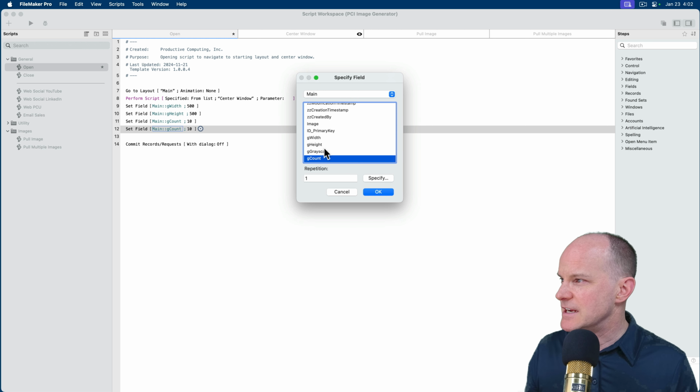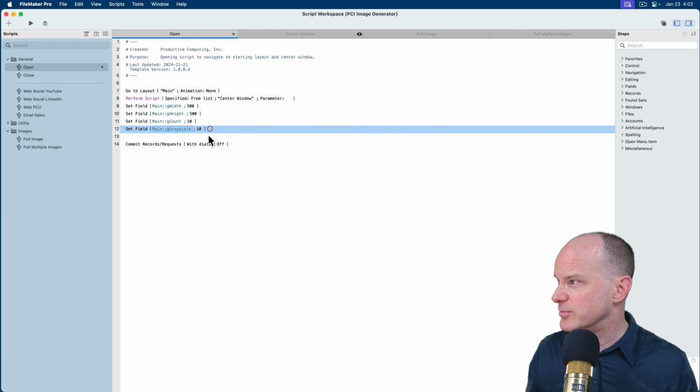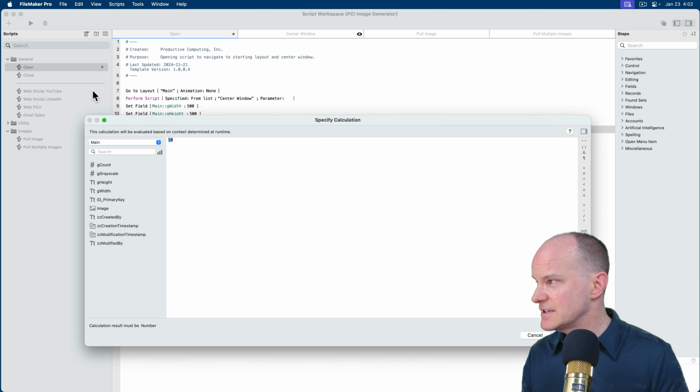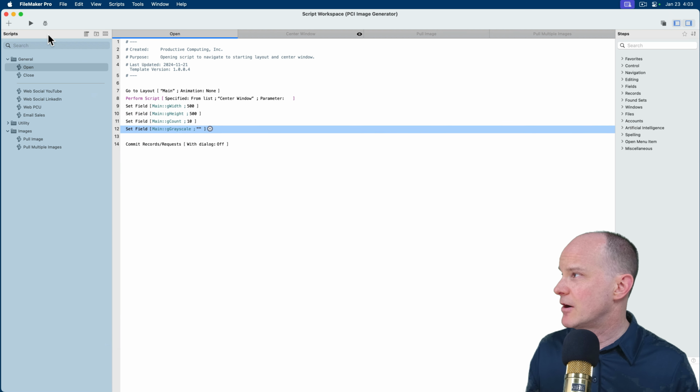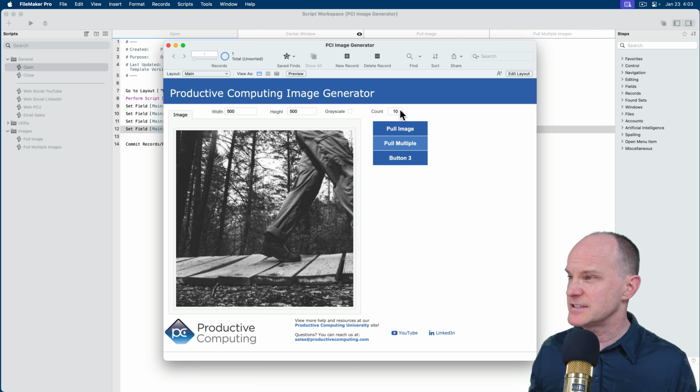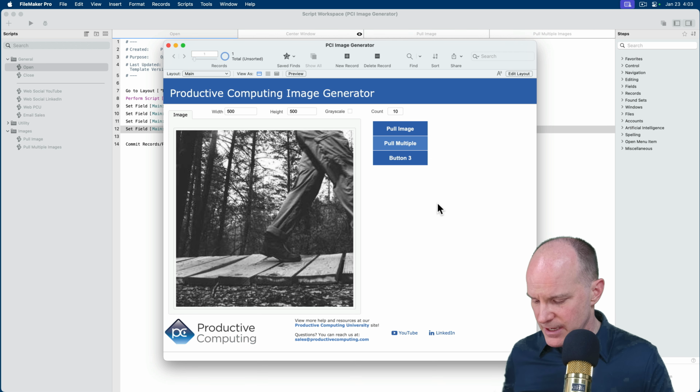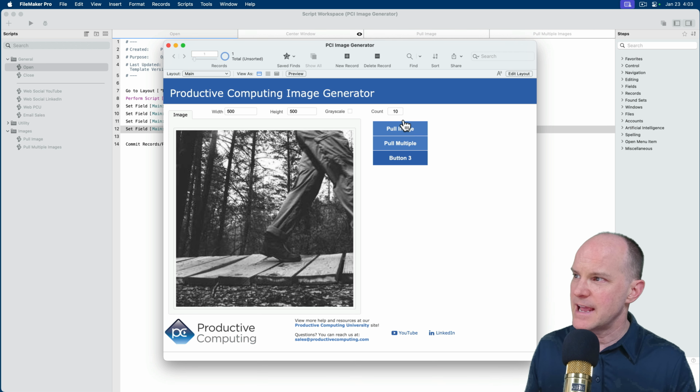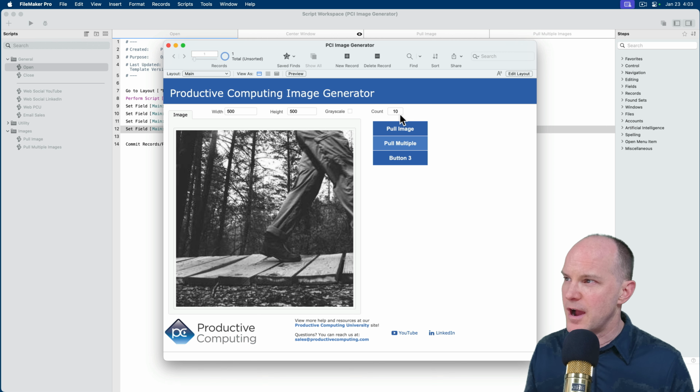So we'll do G grayscale, and we will set that to blank. So blank is 2 quotes, just like that. Now I'll run that, and that should look just like that when it opens from now on. The other thing I want to do is prevent against the count being too high.